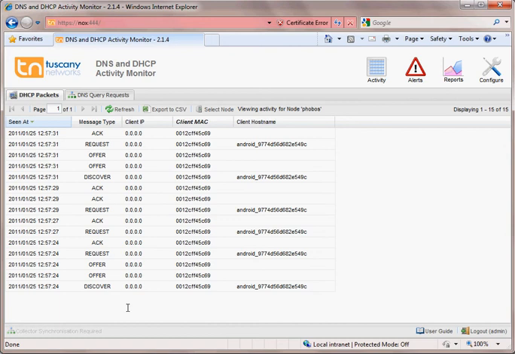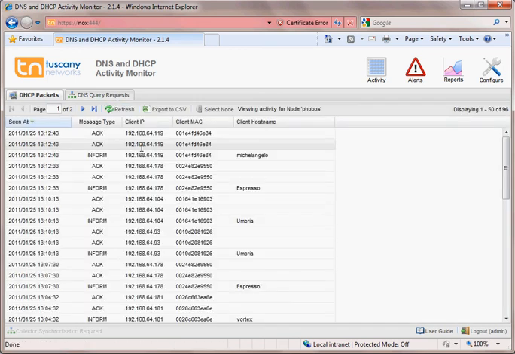So it looks like there could be a multitude of issues here, where maybe we've got 2 DHCP servers offering different IP addresses, and maybe the Android device is getting a little confused. I can turn off the MAC filter, so then we'll see all the activity, and this is on our secondary DHCP server. So that's a quick overview of viewing DHCP activity using DDAM.